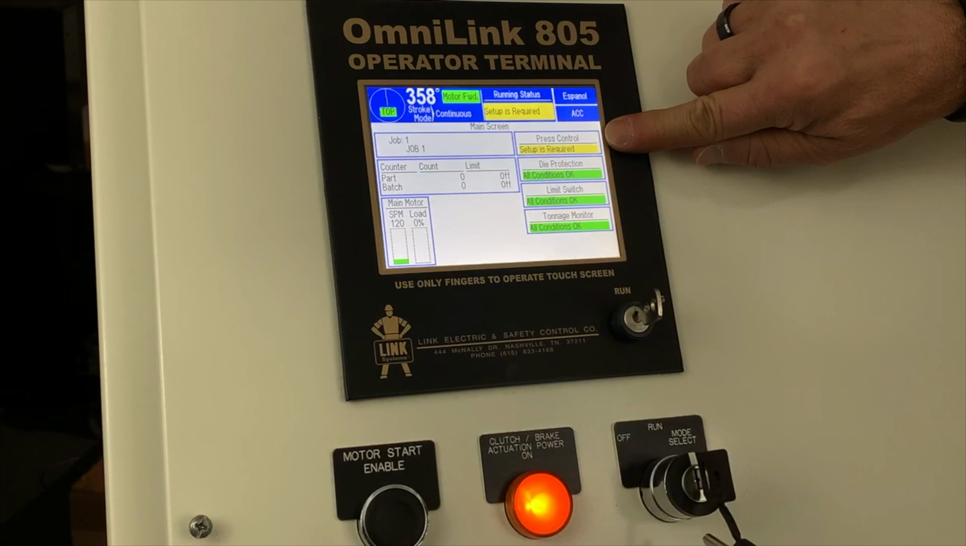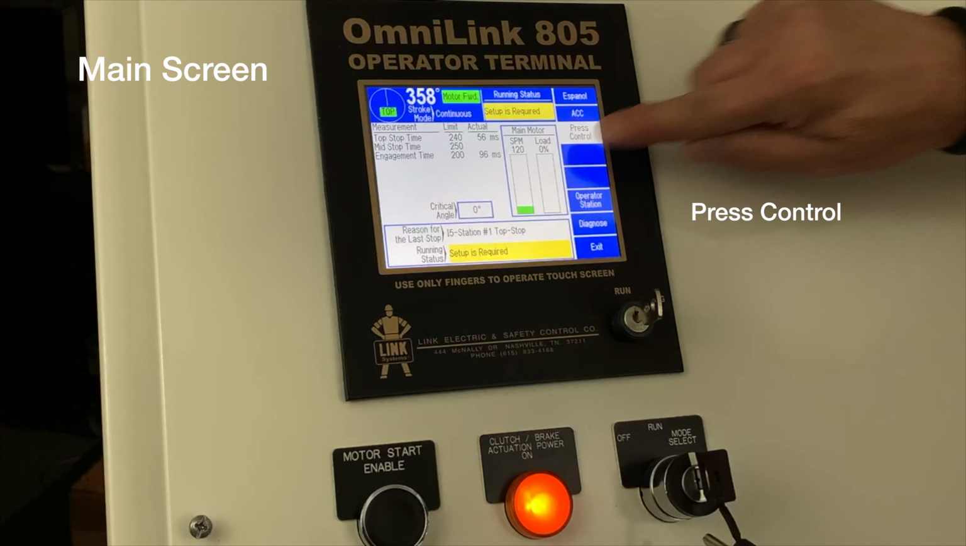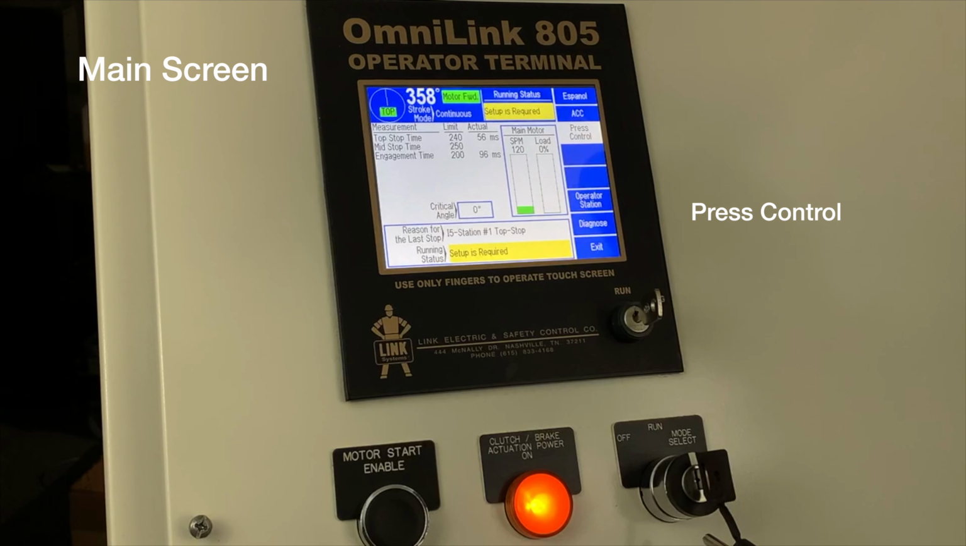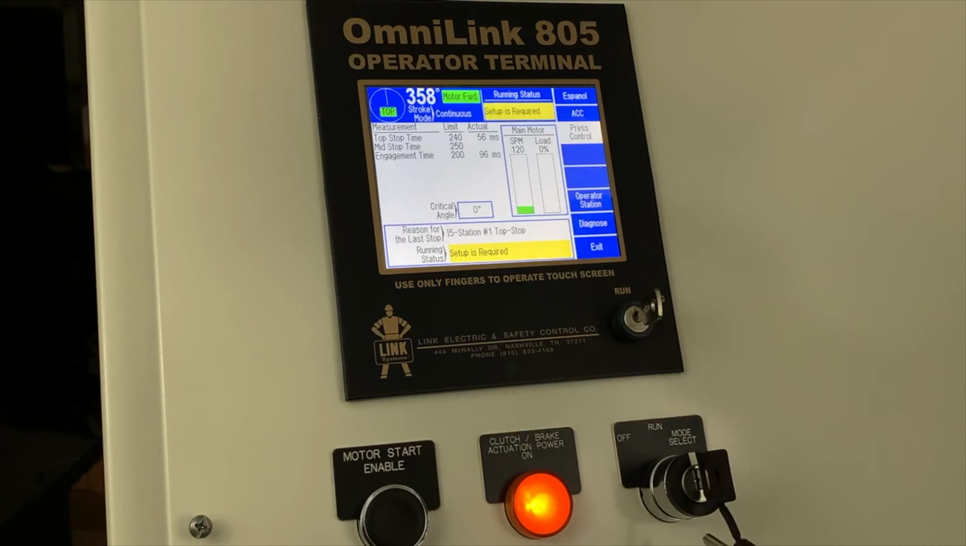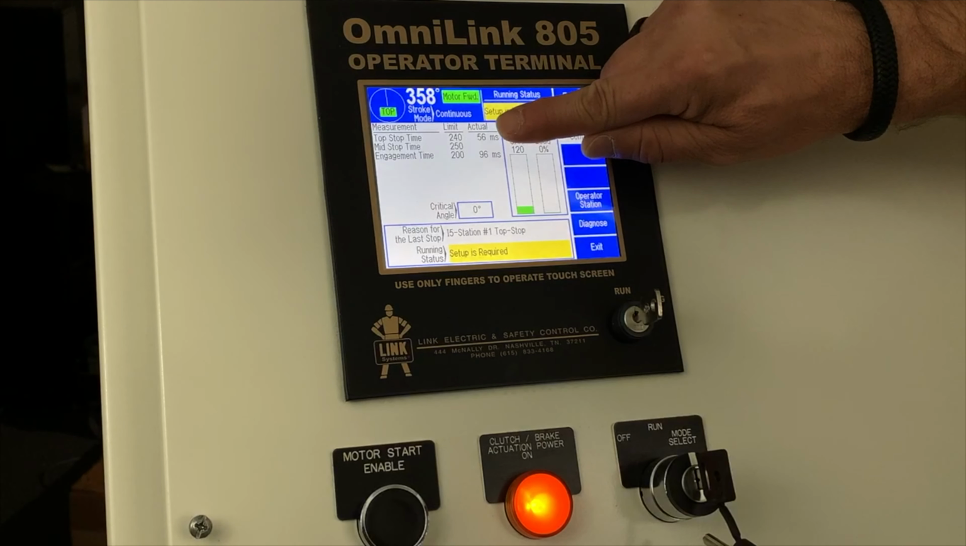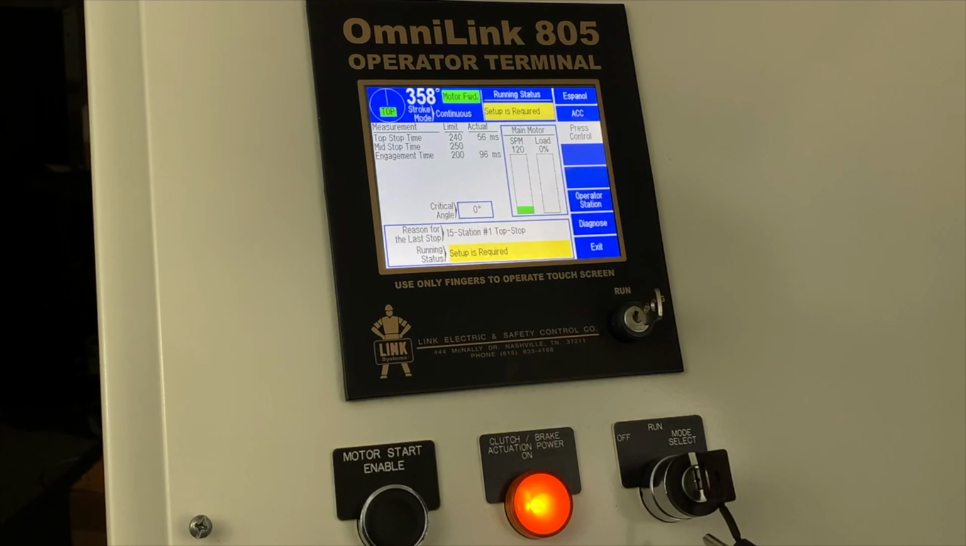Press control screen. From the main screen, to navigate to the press control, press the press control button once. It goes to that page, and the page will be featured in white, displaying that you're on the current page. Information available on the press control screen includes the stop time at top and mid-stroke, as well as the clutch engagement time. This page also features a shortcut to the motor page, which we'll talk about shortly.